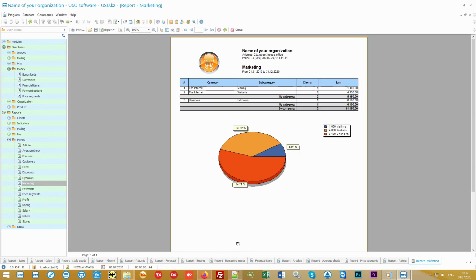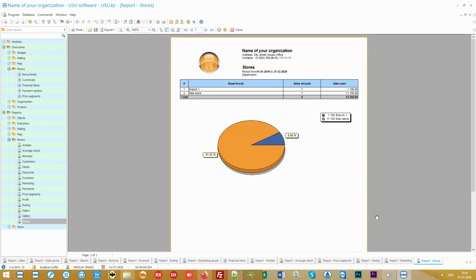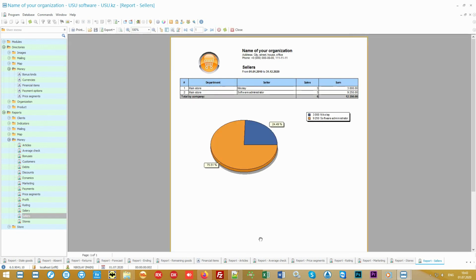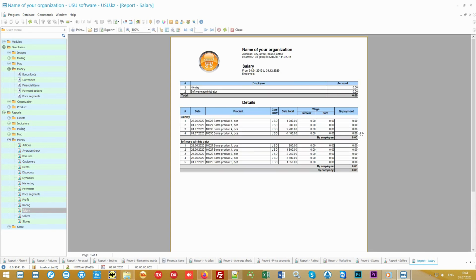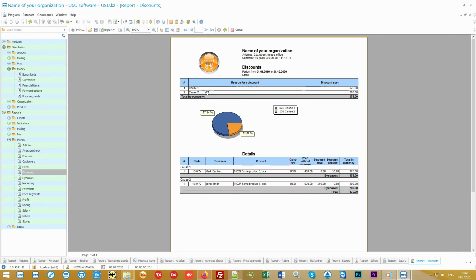The marketing report will show how customers often find out about you and how much you earn from it. The stores report will display the most profitable points of sale. The sellers report will show which of the employees bring the largest income to the organization, and if they get piecework wages, the salary report will automatically calculate it. You even will be able to control every discount provided. The discounts report will analyze on what grounds discounts are most often made by sellers and how much you lose on them. Our software for your trading organization will provide order and complete control.